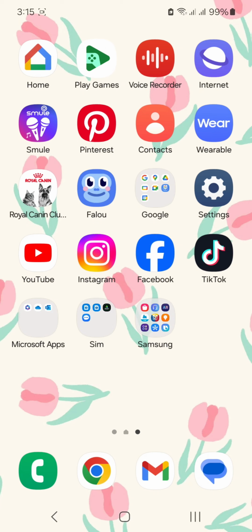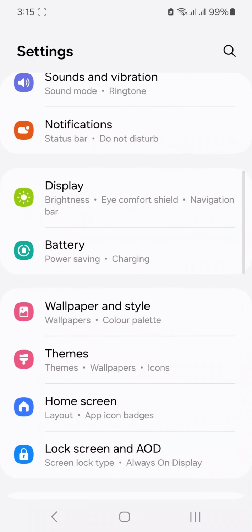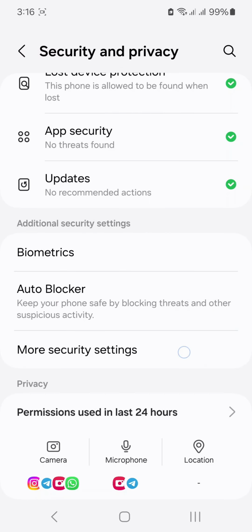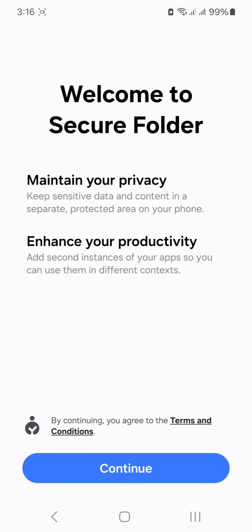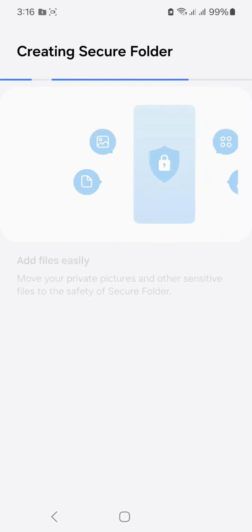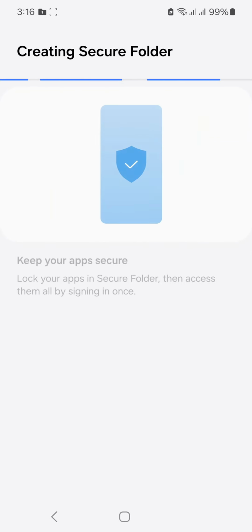To get started, go to Settings, scroll down and choose Security and Privacy. Then choose More Security Settings, tap Secure Folder, then tap Continue, and it will need your permissions on the following data. Tap Continue and wait for it to create a secure folder.